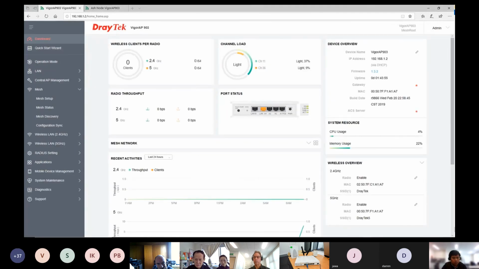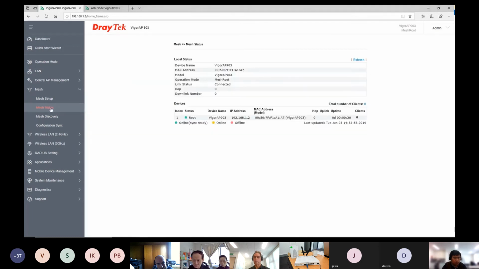To see if a device is set up as a root device, we need to select mesh status under mesh. Check for the link status, which should show connected.